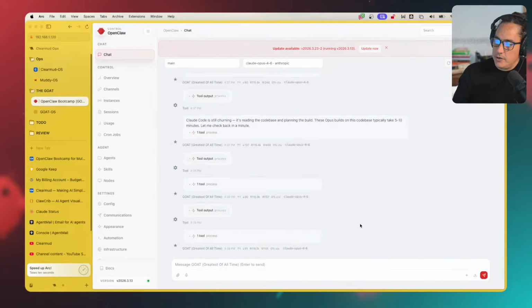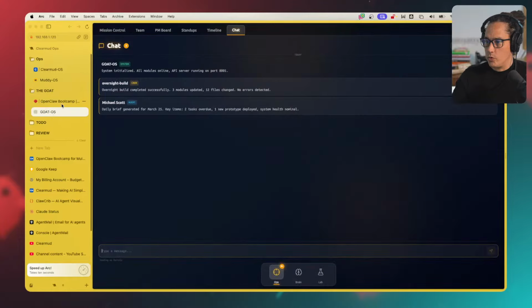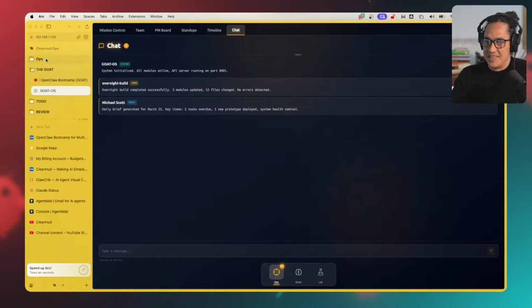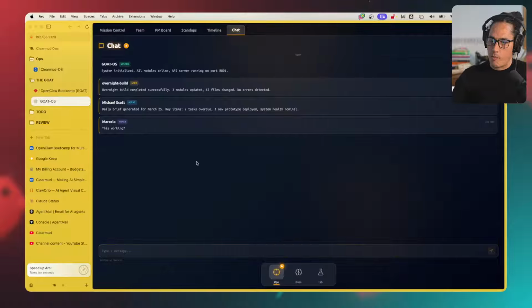I notice sometimes with the gateway it has this weird delay. I hate having to check in. I feel like we should practice patience here. But let's check in. Just checking in. How we looking? Whoops, that's Muddy OS. Let's close that so I don't make that mistake again. Although I do want to make sure Clear Mud OS stays visible. Kind of confused by this chat feature here.